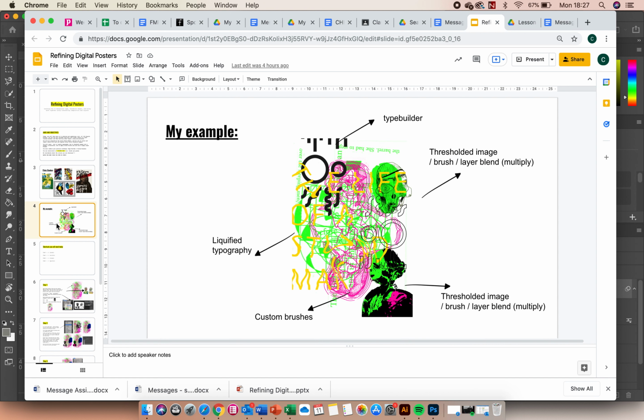So you can see here on my example, I've got my type builder shapes in here. I've got a lot of thresholded imagery with the color blocks behind. I've used my layer blends at all points. I've got liquefied typography, and I've got my custom brushes in the background. I've still got a lot of white space. I really can't emphasize the use of white space more.